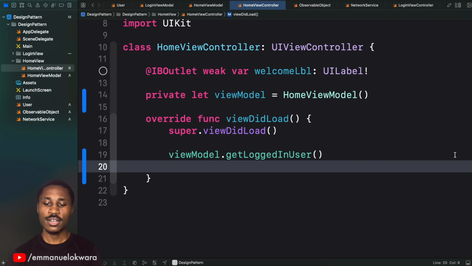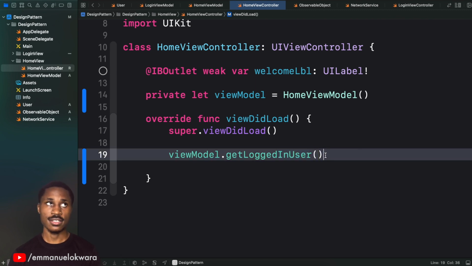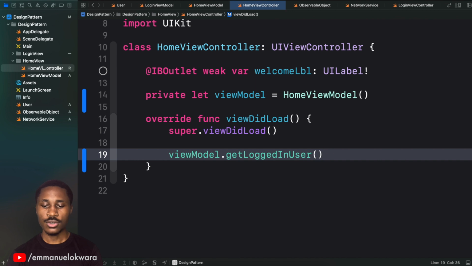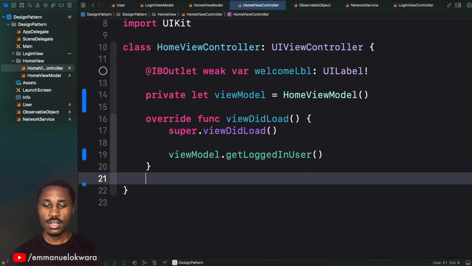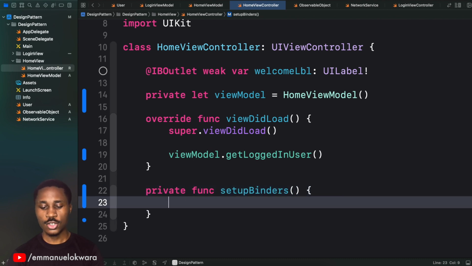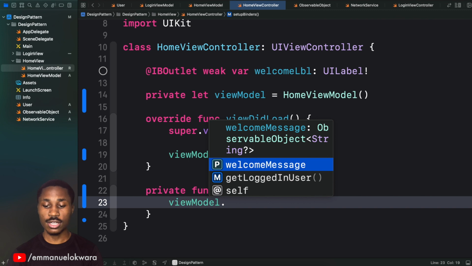All right. So now that we've gotten the logged in user, we know that this is very fast. So what we're going to do here is say welcome label.text, or actually, now that we've gotten the logged in user, remember, if you want to be aware of changes, you have to subscribe. So it's something you always have to remember. So here, we're going to create a private func and call it setupBinders. And this setupBinders is going to be binding what? We want to simply listen to changes on our welcome message.